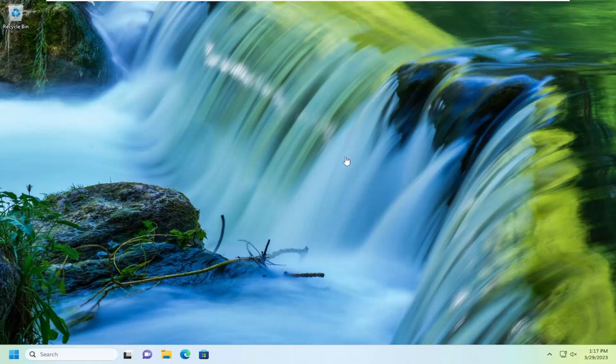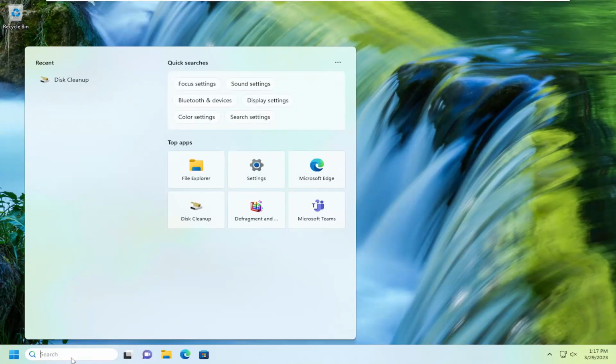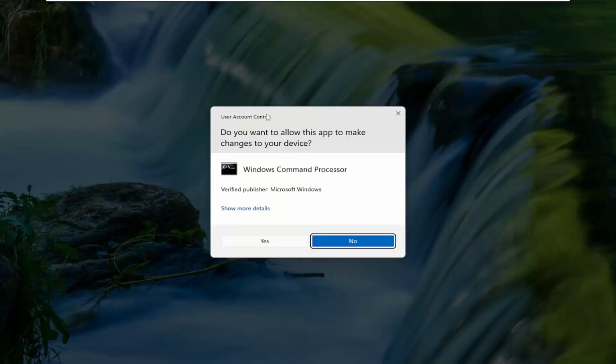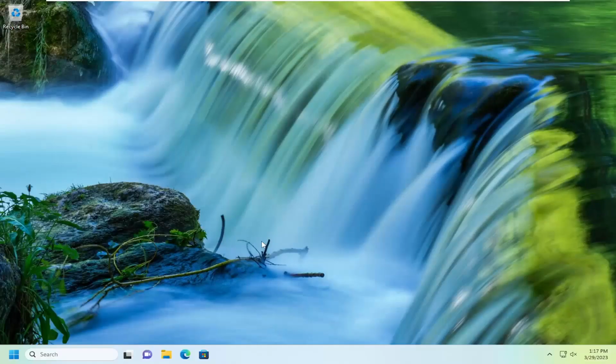And then if you're still having an issue, something else we can try would be to open up the search menu, type in CMD, best match should come back with Command Prompt. Go ahead and right click on that and select Run as administrator. If you receive a User Account Control prompt, select Yes.